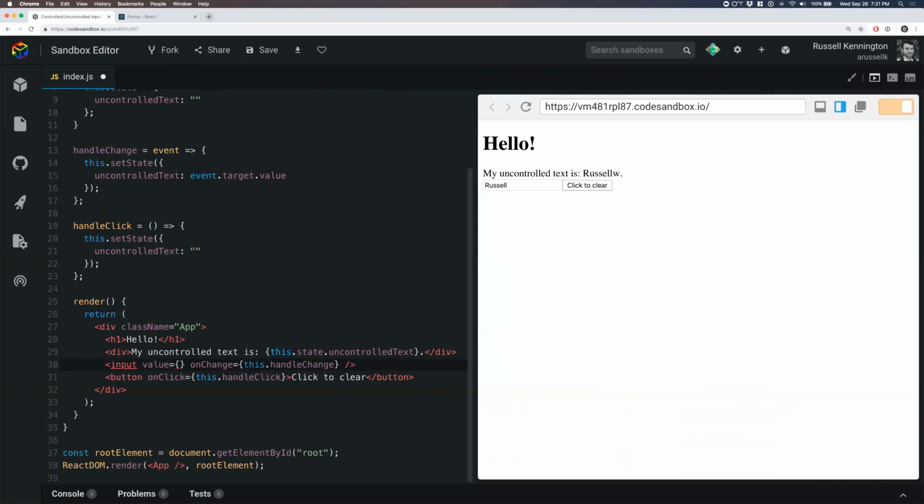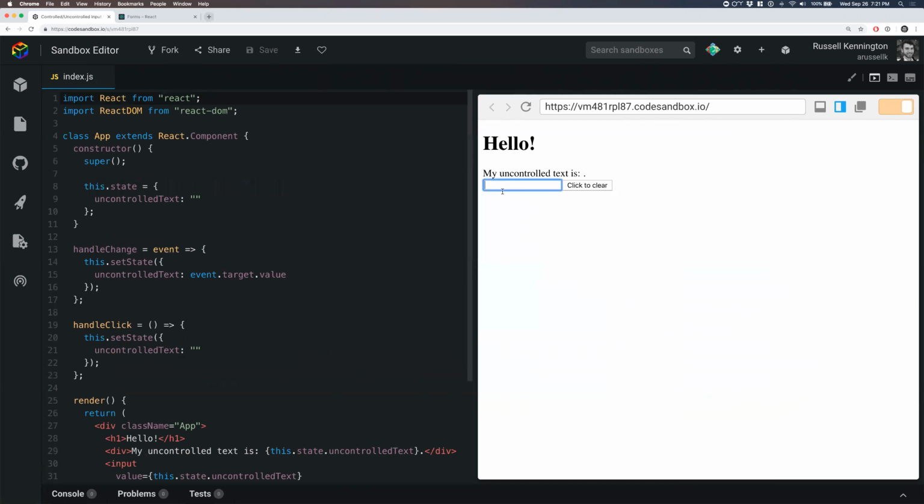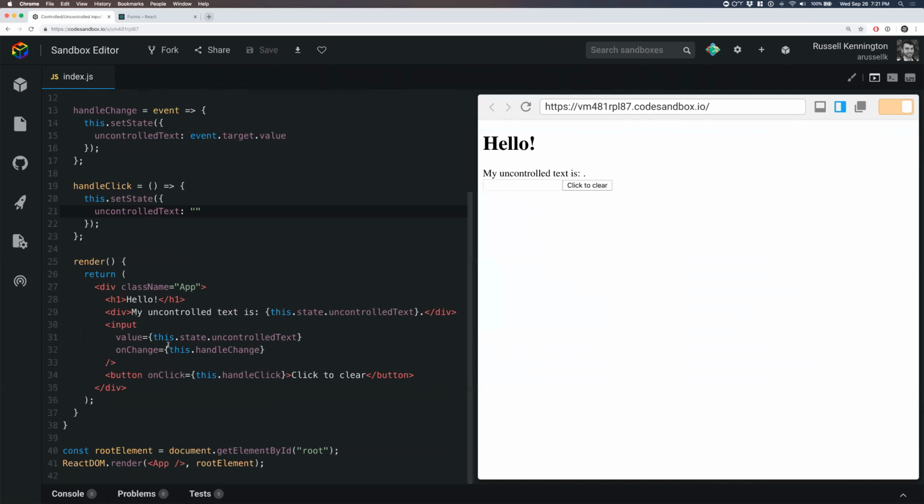But if we change it to this.state.uncontrolled text, save that. Now if we type ASDF, we're back to working. Great. Backspace works still. Click to clear. Now it works for both of them. So let me try that again. I can type things. I can backspace and it gets updated. And then I can click to clear, which changes uncontrolled text, which changes both the value and what's displayed.